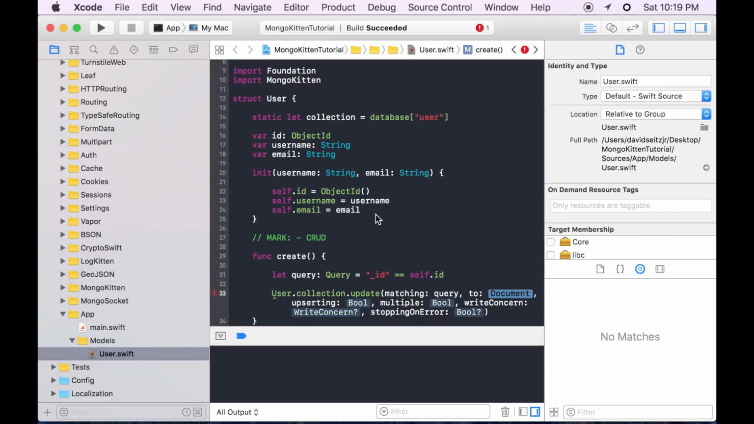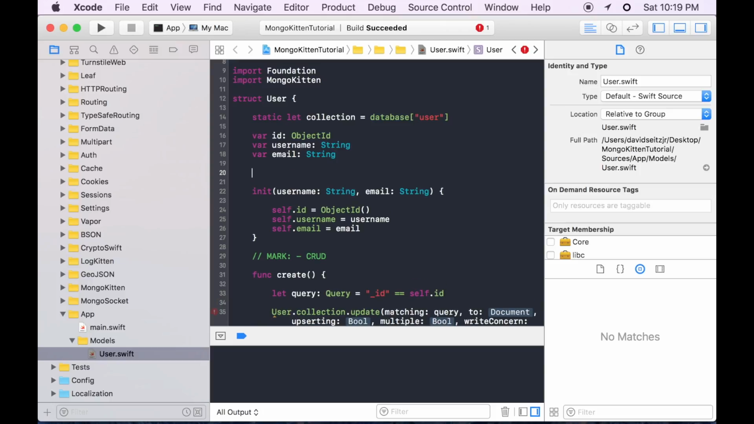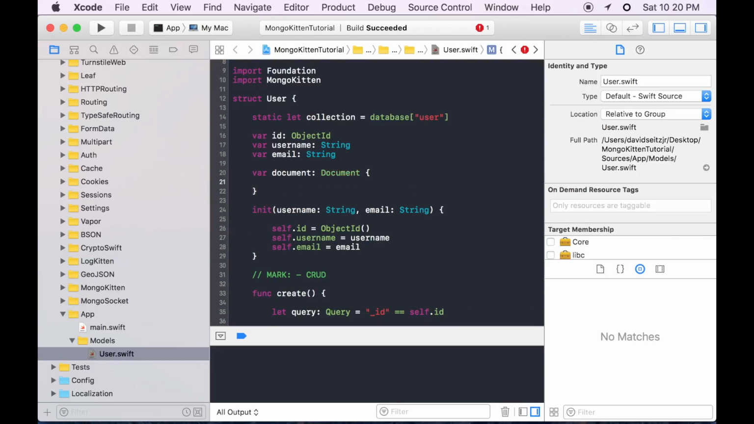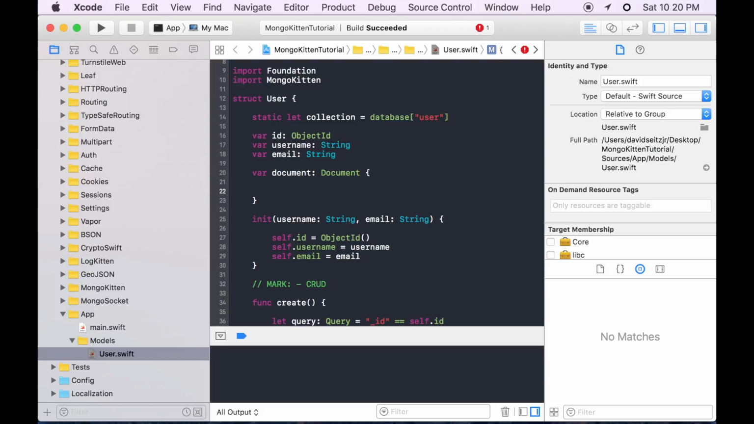Now there's no easy way to get a default document for your custom models, and so what you actually have to do is create a document property to work with, basically. So we're going to create a computed property here called document. And it's going to be of type Document, something else that is supported by the MongoKitten framework. And in here we are going to return just basically a dictionary. This dictionary can be interpreted as a document.